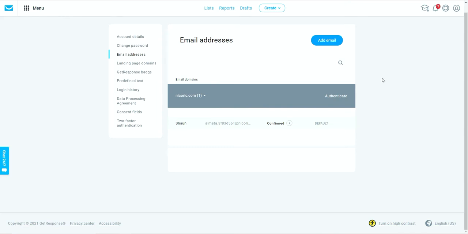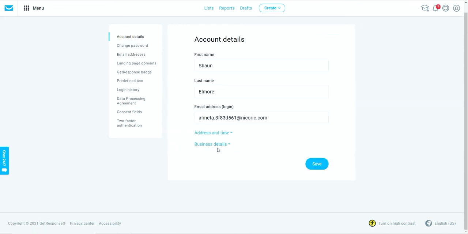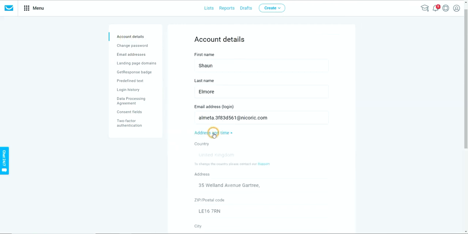The other bit of housekeeping we want to do before we go into actually doing our autoresponder is changing your address. So if we've got our account details here, we can see we've got the business details, and we've got our address as well.